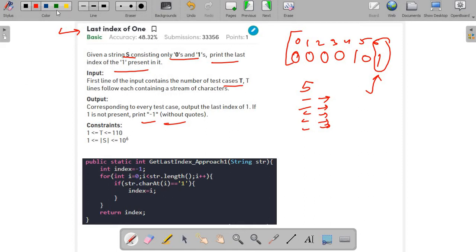A very naive approach will be that we traverse from the left-hand side, and we see if it is 1. No, it is not 1. It is a 0, so we don't require this index. We jump to the next index. This is also 0. This is again 0. Again 0. Now when we come over here, at index 4 we find a 1. Now this could possibly be our last one.